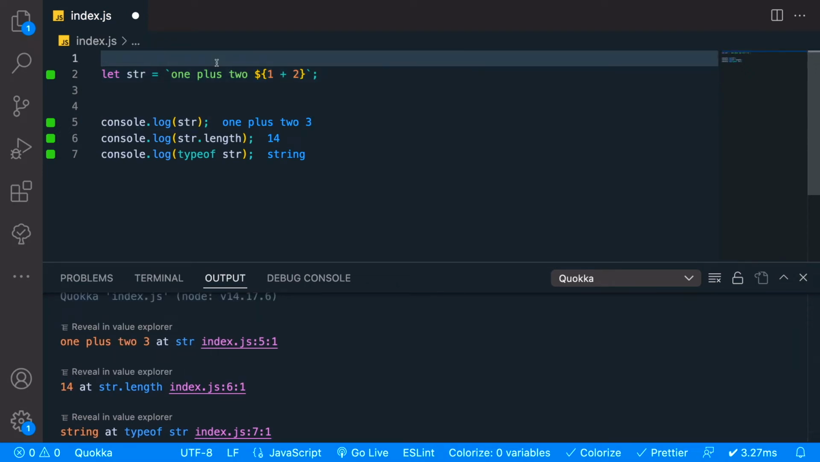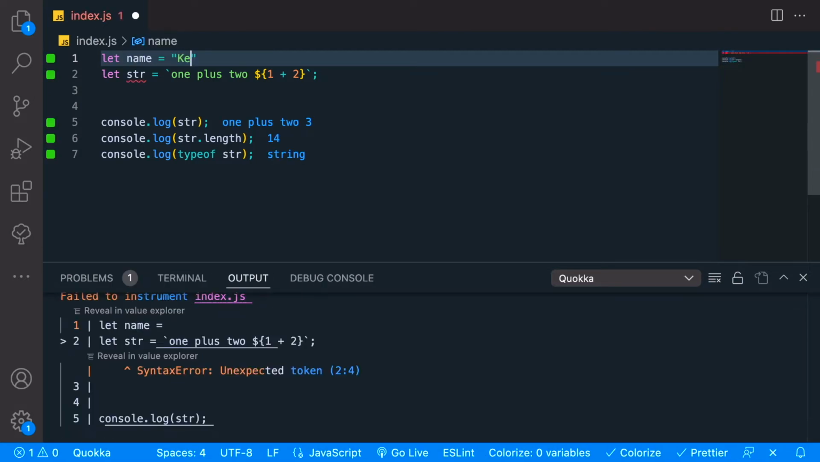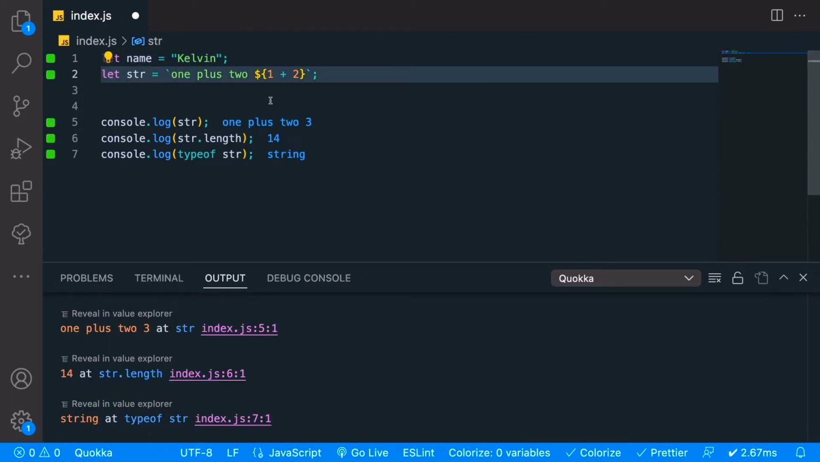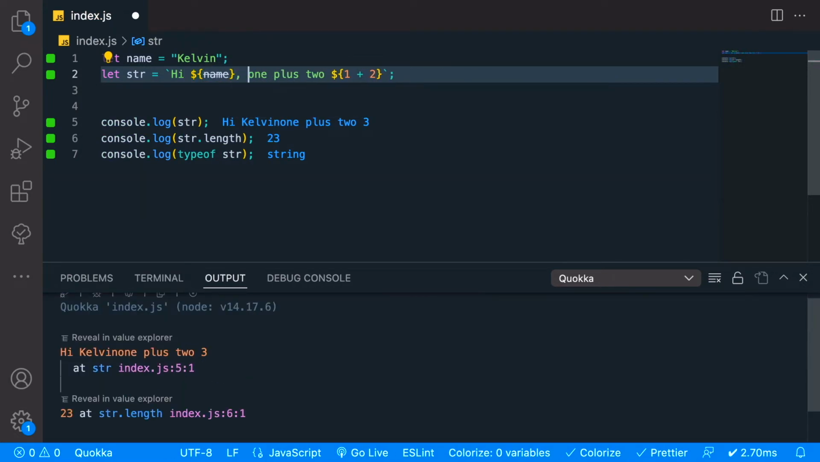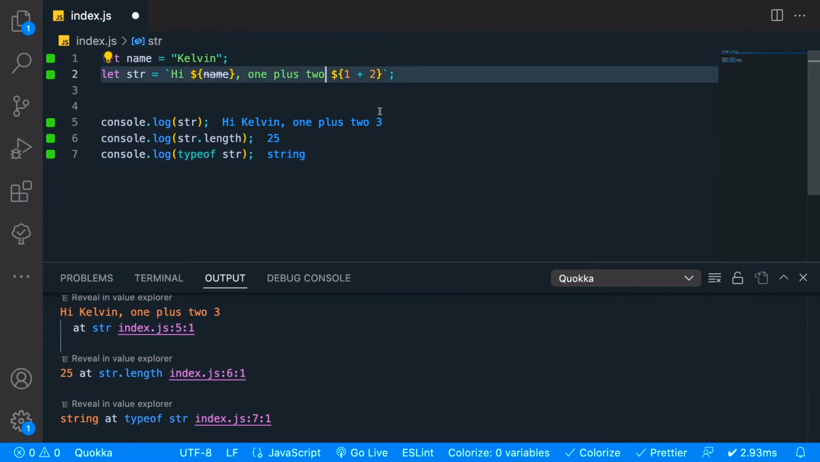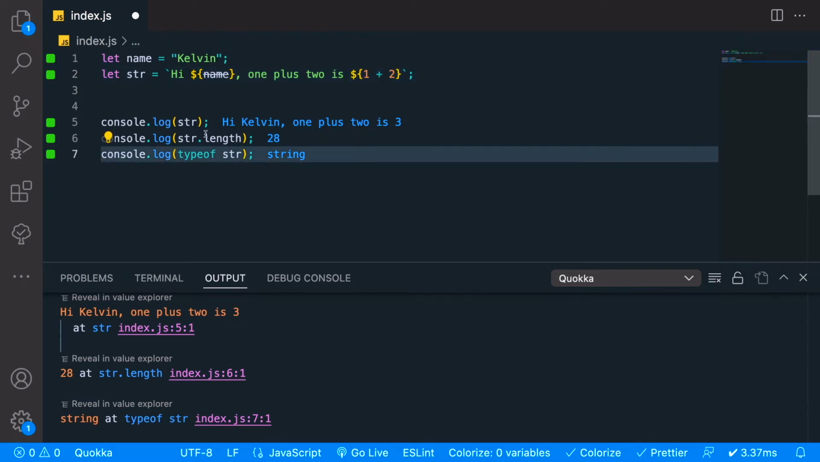We can even have a variable, and I can pass in that variable. 1 plus 2 is 3. That is very easy to read and very easy to understand. But before the introduction of template literals, we could still do the same operations, but we had to use the plus sign to pass in variables in a string.